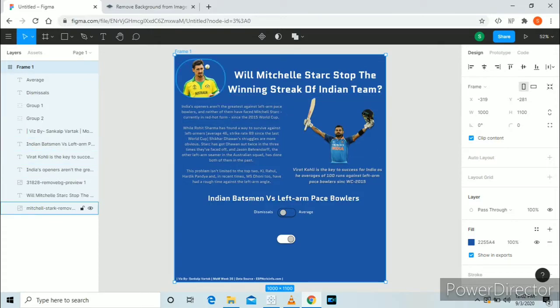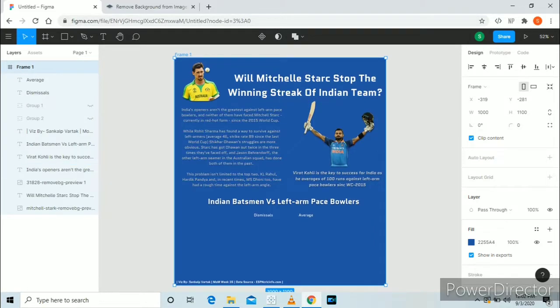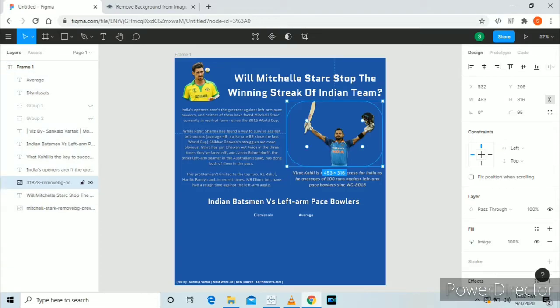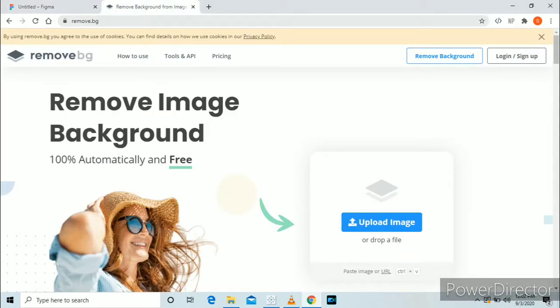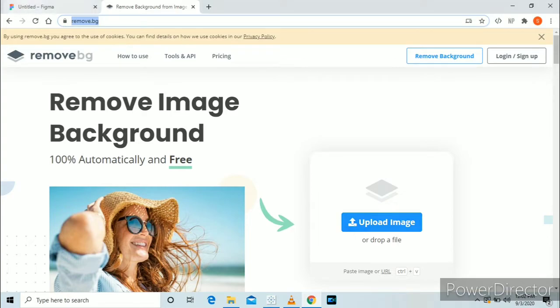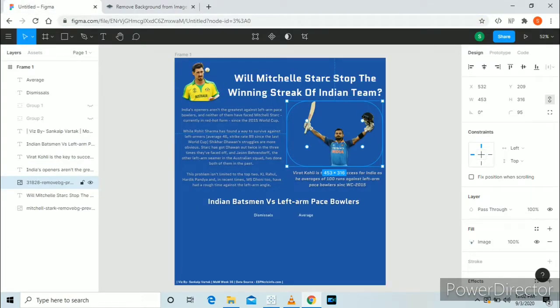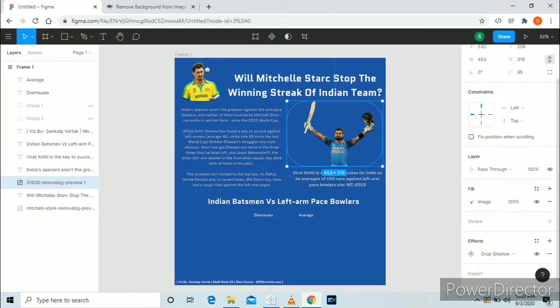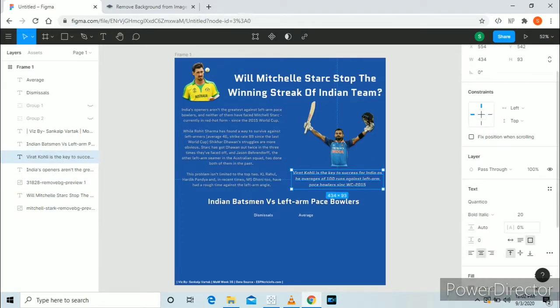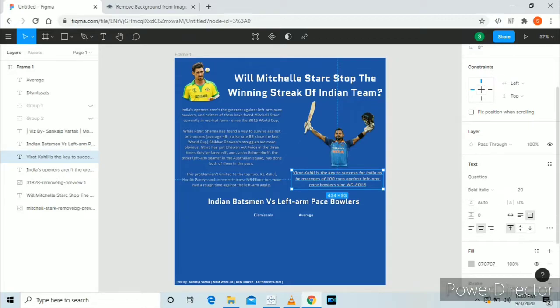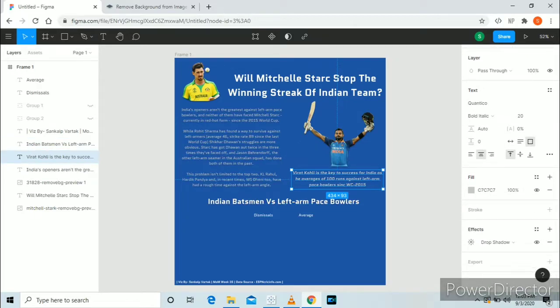This was the layout I have created for my dashboard. It's very easy to create such layouts in Figma. To know more, just click on the I button for an introduction about Figma. To add images like this, just download them from Google and go to remove.bg to remove their background. For the text you are seeing in the layout, I have used these settings: Quantico, Bold Italic, 20, and effects like drop shadow.